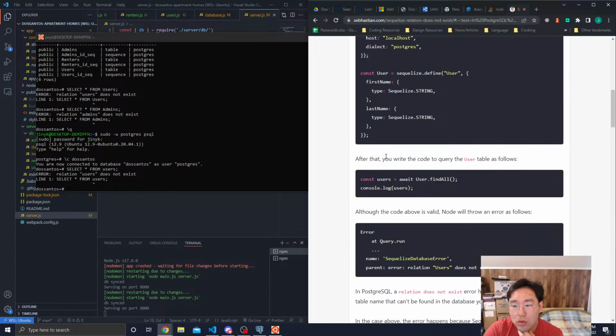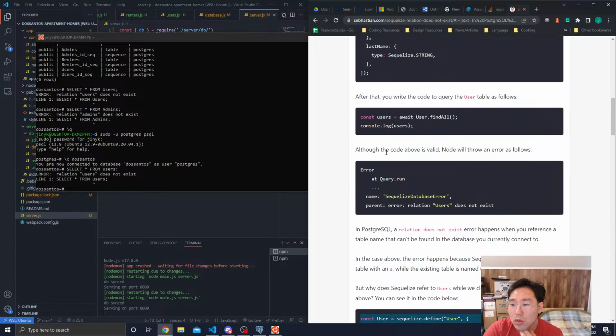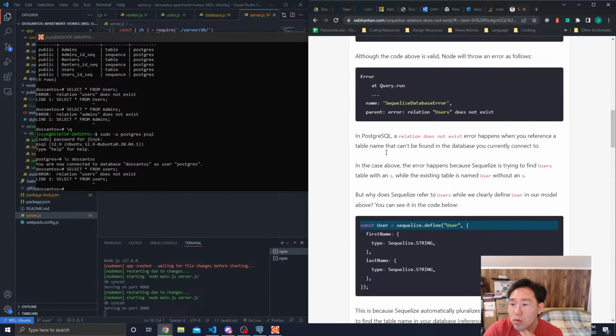And user. When you reference a table that can't be found in the database you are currently connected to. In the case above, the error happens because SQL is trying to find users table with an S.